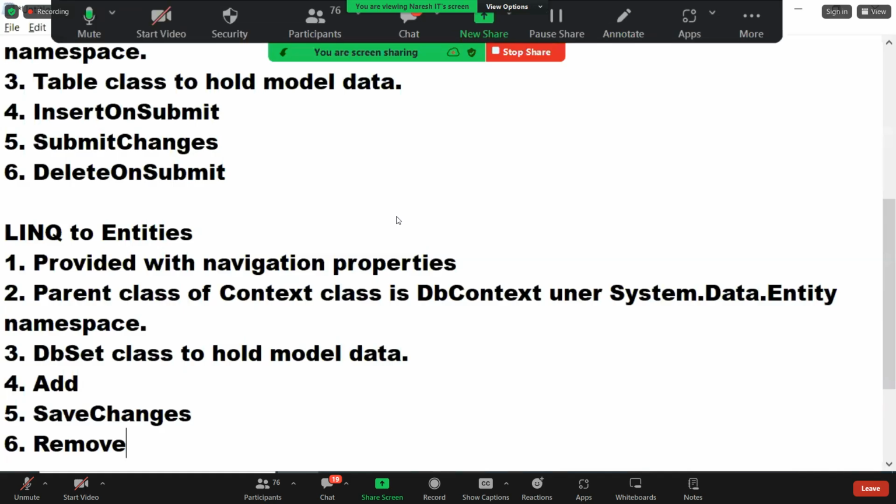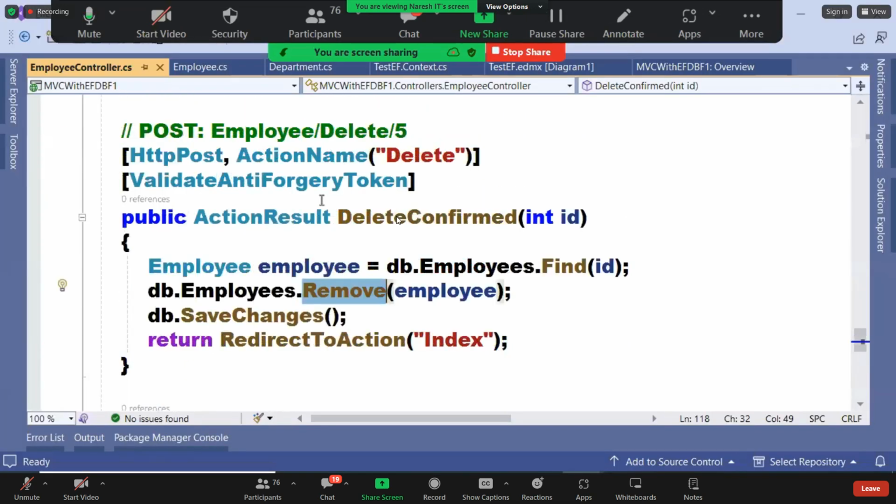Save the changes. The submit changes, save changes. Which one is descriptive? Insert on submit, simply add. Delete on submit, simply remove. Easy terminology to use for everyone now. Understood or not? Okay. So it has created all the things.